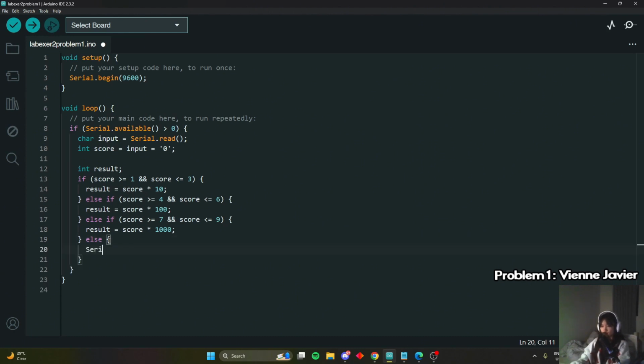Else Serial.println input is not a valid digit. Oops. 1 to 9. Then semicolon. Return. And as before, we print the input and the calculated new value in the serial monitor, like so.